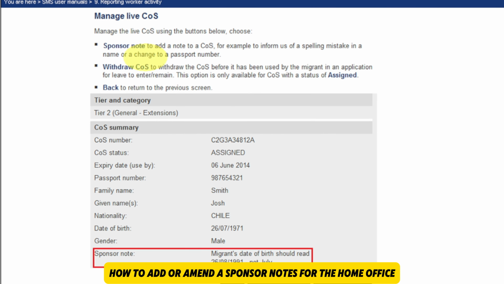Now from the manage live COS screen, the note you have created will display over here. For example, you can see this sponsor note, migrant date of birth should read like this, not July. Usually what happens when you assign a COS to someone, the start date of work was 1st of January 2025. Now the applicant is applying for a visa and the visa will be delayed, and the work start date may be March. So you can write in the sponsor note that the work start date will be March 2025. This is what it means.